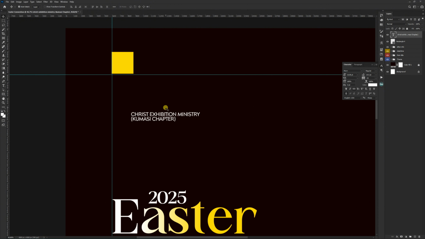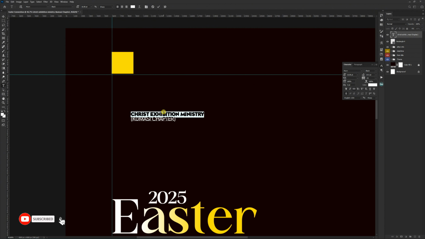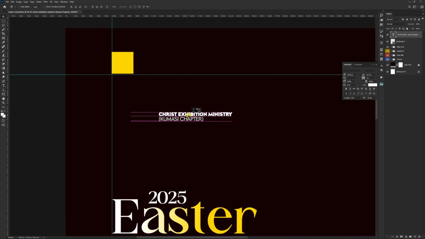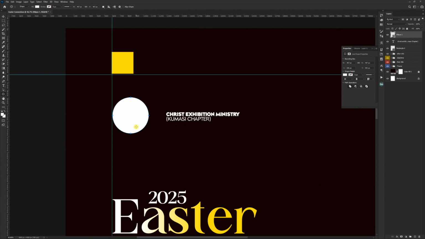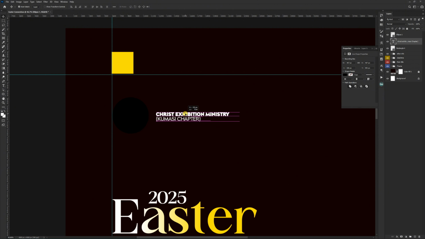Make all caps, and then change the church name. Make it bold like this. Okay, bring it right here. Just select your ellipse tool and draw a circle just like here. This is where we are going to place the church logo inside. Then you change the color from white to black like this, and bring this one here.